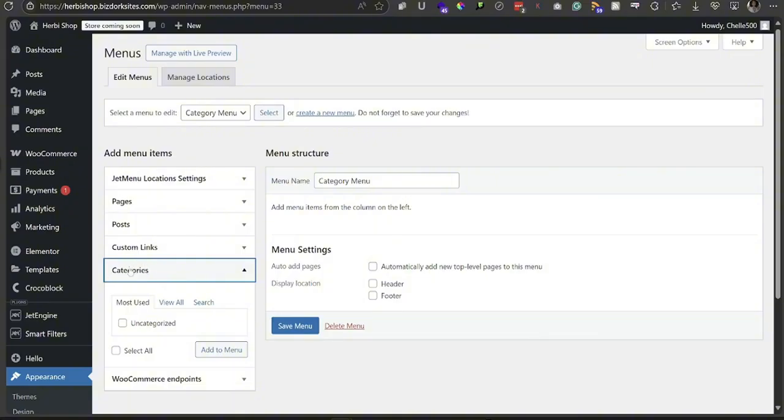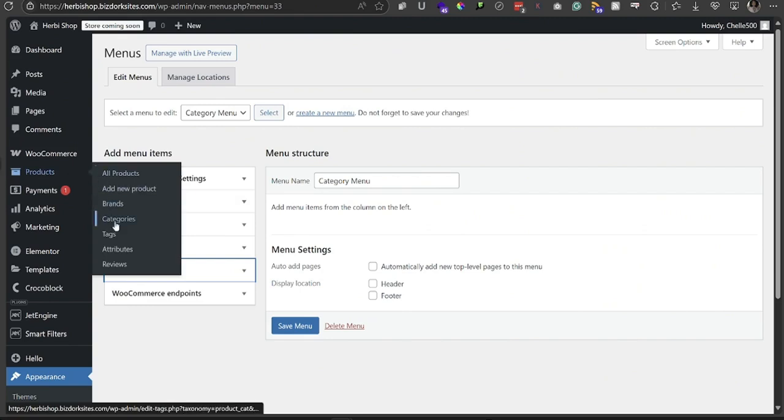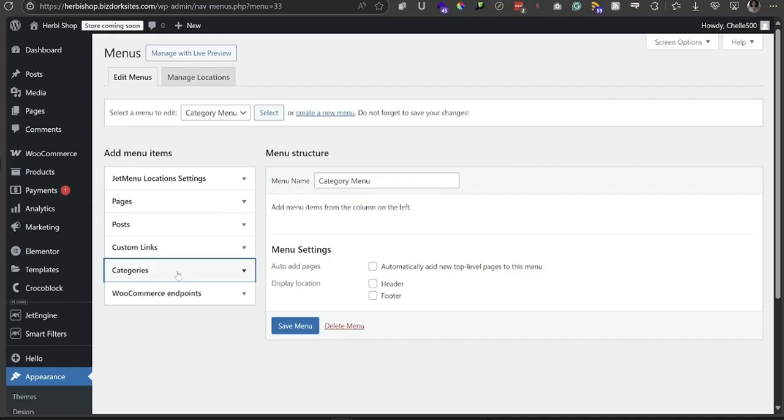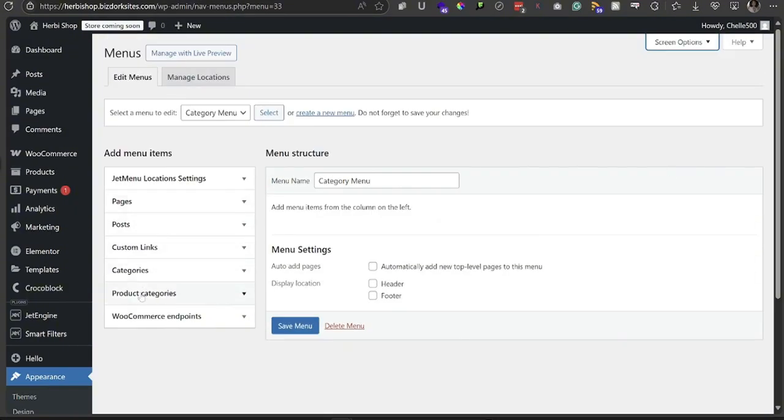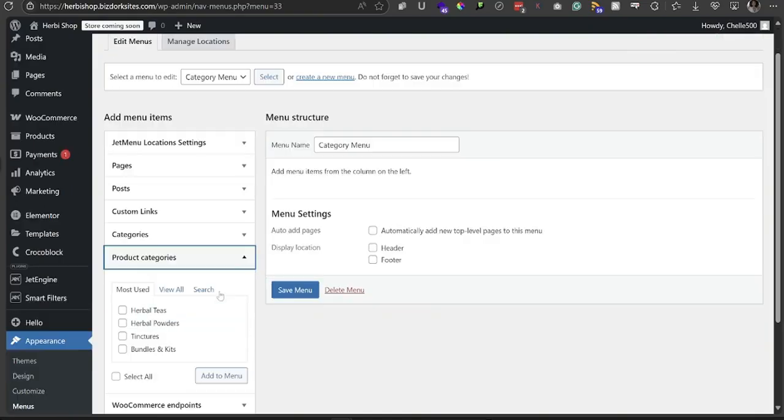This is basically the overall WordPress categories, but we don't necessarily have any categories specific for WordPress, but we do have product categories because we added them in this taxonomy here underneath the product tab. So how do we choose the product categories to be right here? It's simple, just go up to screen options and tick on the product categories. Now, if you close this, you see product categories right here. And if we open it, there go all of our categories.